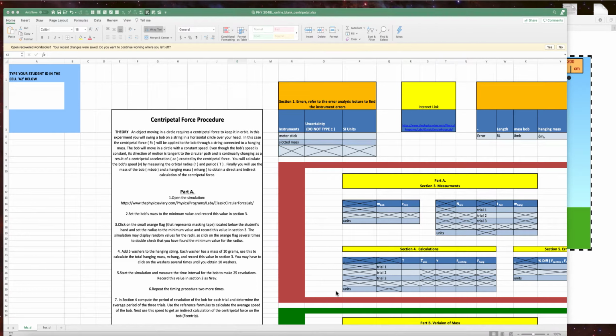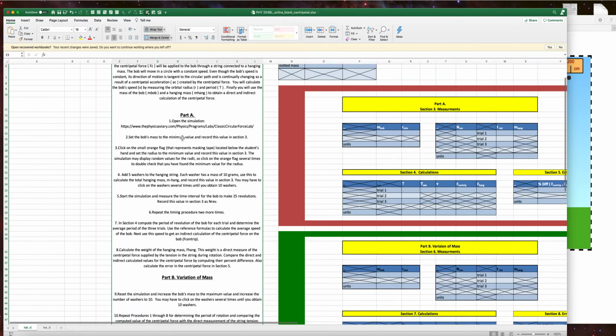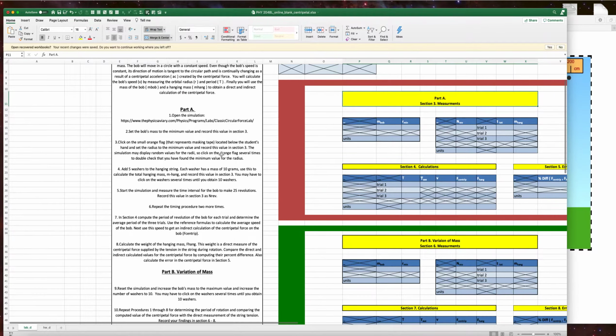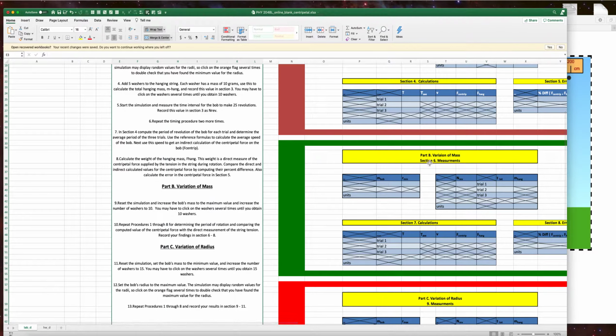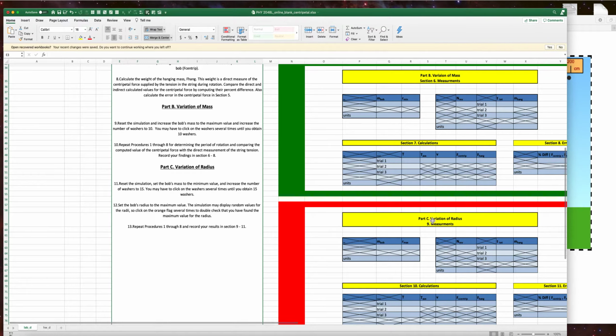Hi everybody, here we're going to go over the procedure for how to do this centripetal lab experiment. First, when you download this Excel file, don't forget to put your student ID here, and you have your instructions here. There's three parts. Part A corresponds to here, Part A. Part B corresponds to this one over here, and then Part C corresponds to over here.